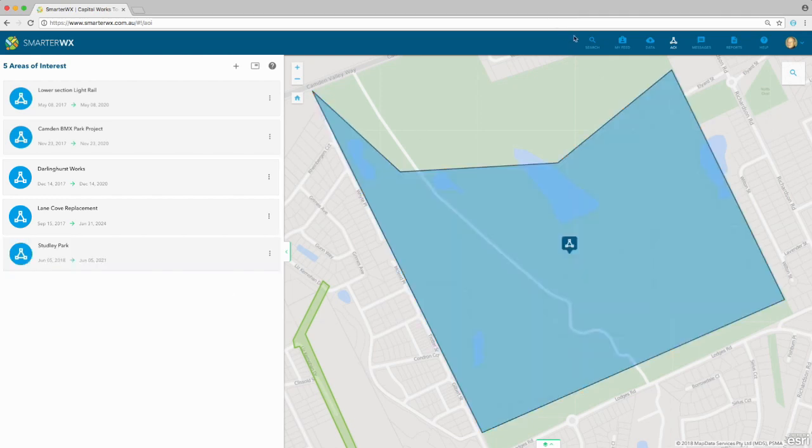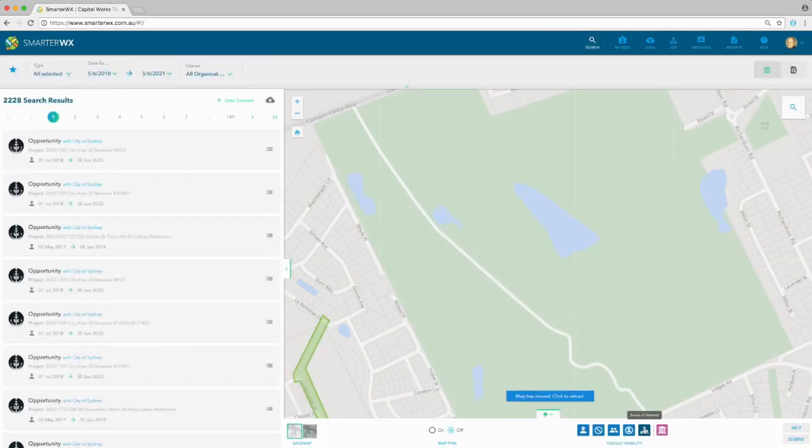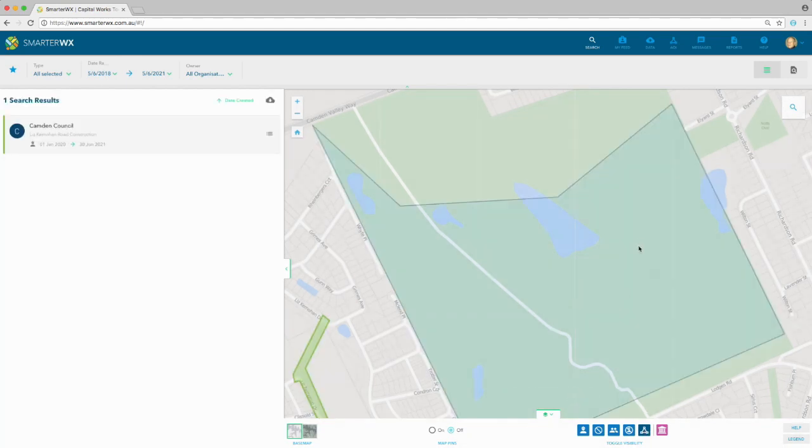And one final note here, if you go back to the search view, we can view areas of interest on the map so that we can see them alongside all of the projects. So here, you can see the area of interest I've just drawn will be displayed on the search map, so I can see that in relation to any projects.